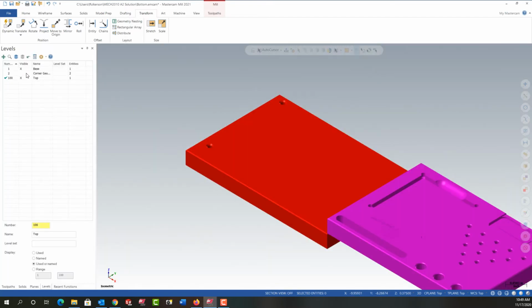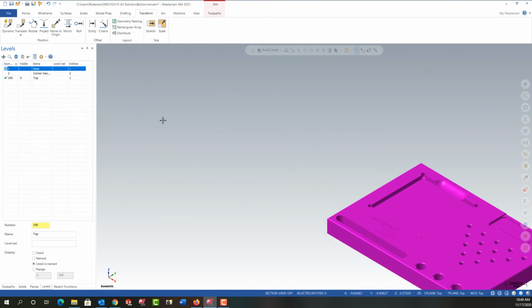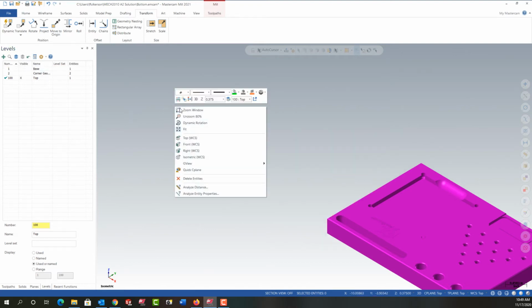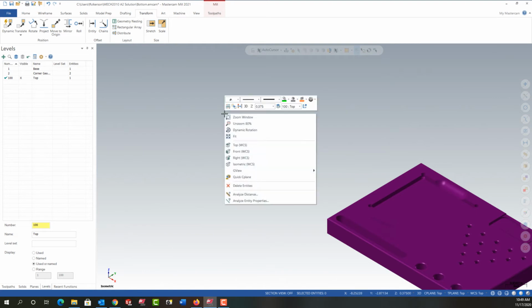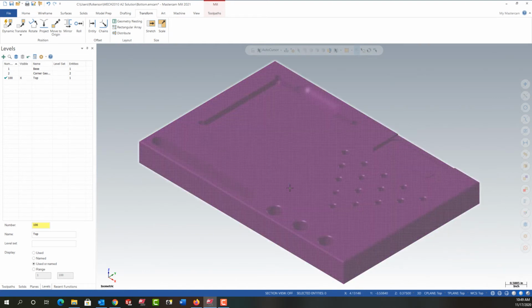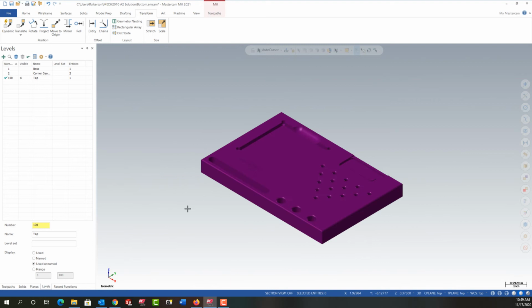So now I'm going to turn the visibility of level 1 off because I'm not interested in level 1. I'm going to just clear the colors of this. I'm going to right click and fit the screen. And I want to continue the setup of this. So now I need to rotate the part. It's the first thing I want to do. I want to rotate it 180 degrees.